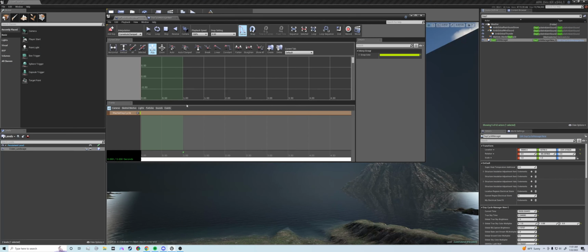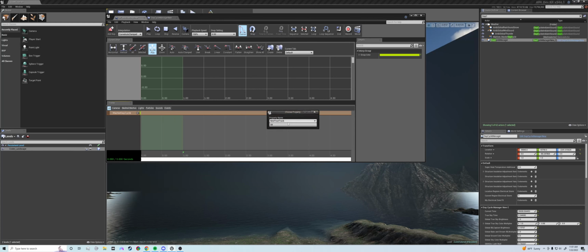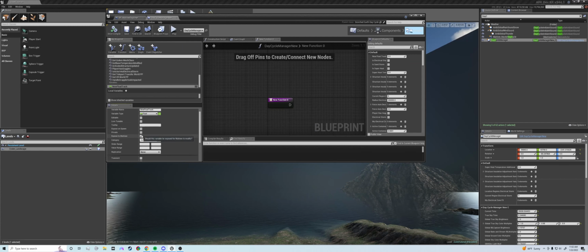Alrighty. Now let's add a new float property track. And our new float track is now existing, because in Unreal terms, it is exposed to the Matinee. Alright, let's close this out. Untick exposed to Matinee. And just another tidbit.